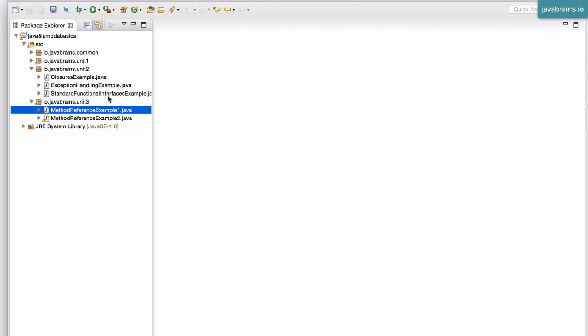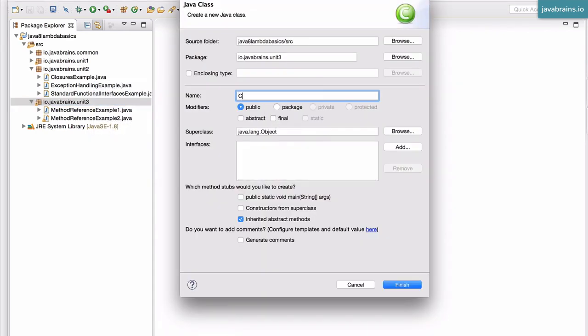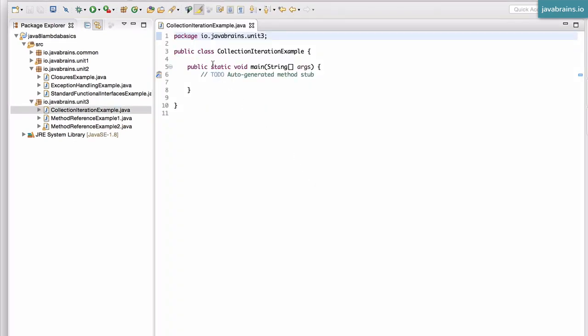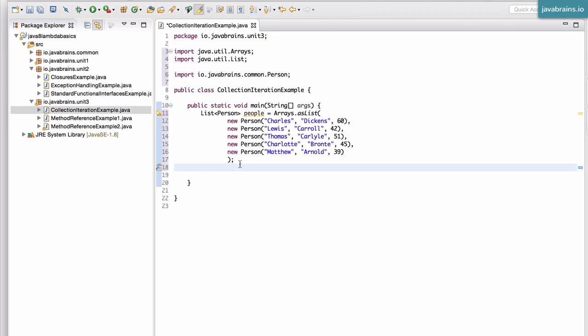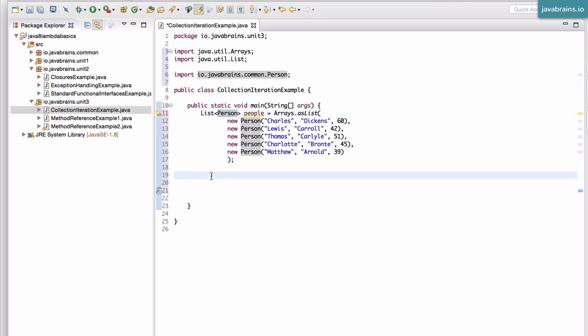I'm going to give you an example of the looping that I'm talking about by creating a new class here. I'm going to call it collection iteration example. And this is something I'm going to have a main method on. And here, I'm going to initialize a simple people collection. So this is something that we've been using all along, right? It's a list of person objects. Now, how do you loop through this list?